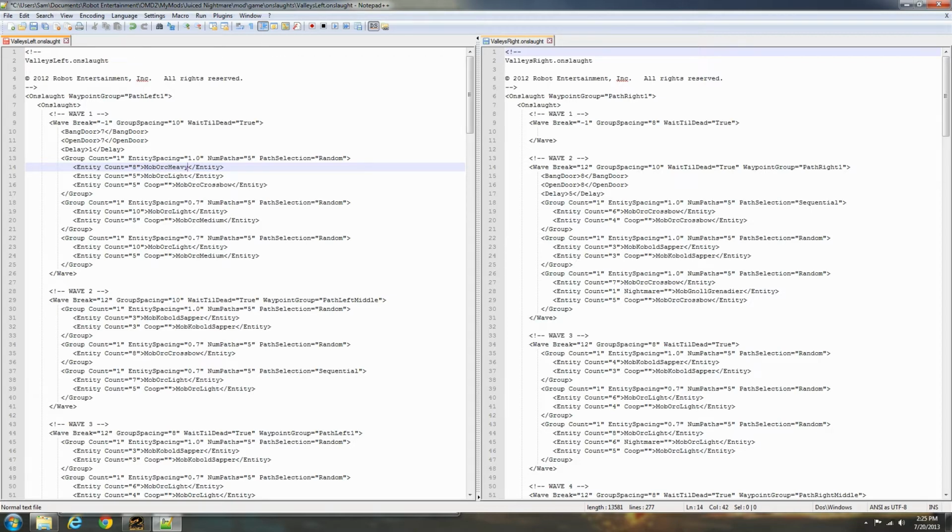The second little pack in Group 1 is going to be 5 Mob Orc Lights. We're going to change that one as well to 8. And we'll make those medium. And then on co-op, there's going to be 5 Crossbow Orcs that come out. We're going to go ahead and up that to 10. Make it a little bit more challenging for the co-op guys.